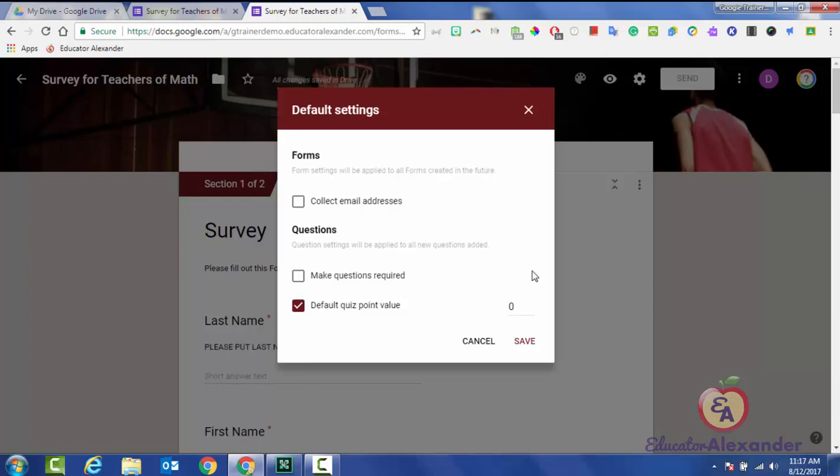This is for your quizzes. If you want to make every question required in any form that you ever do, you can do that, and then you won't have to go there and make it required. So if you have more required questions than not, then you may want to do that. But remember, this is going to be applied to every single Google form you do in the future. Now, of course, you can always come turn it off.